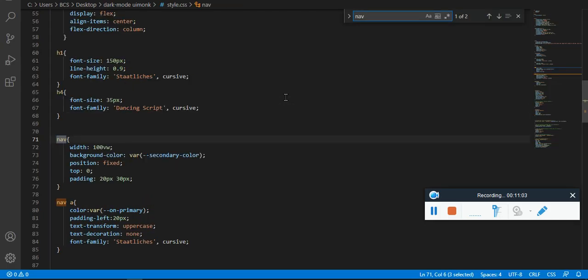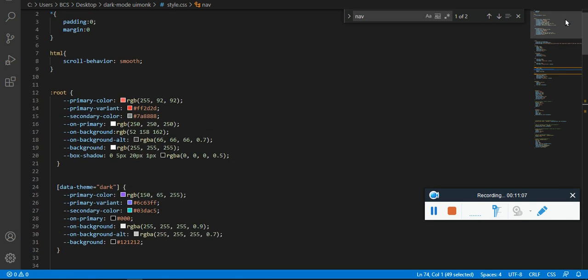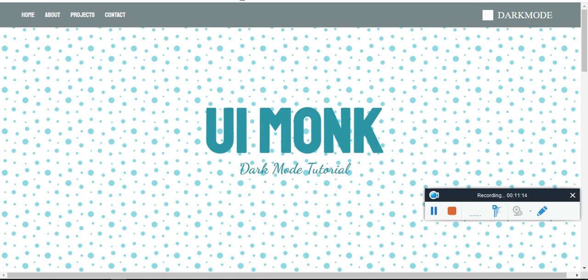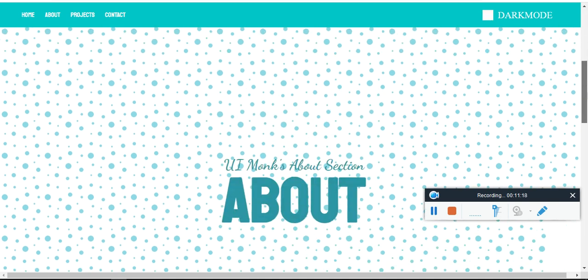So in nav, we have the secondary color as a background. Let me check the secondary color. So it is the secondary color. We don't want this, we want this color. Just replace this and cool. That's working.